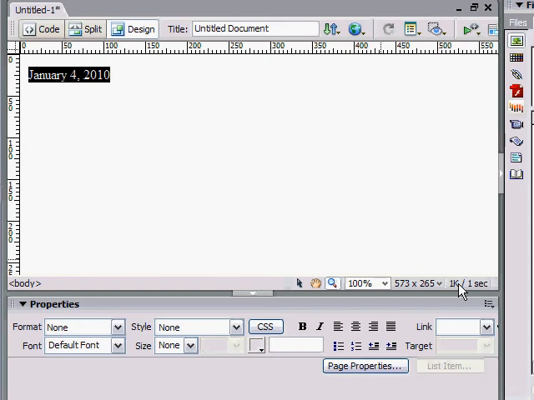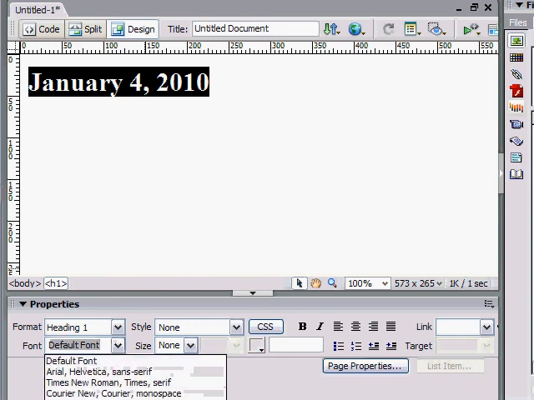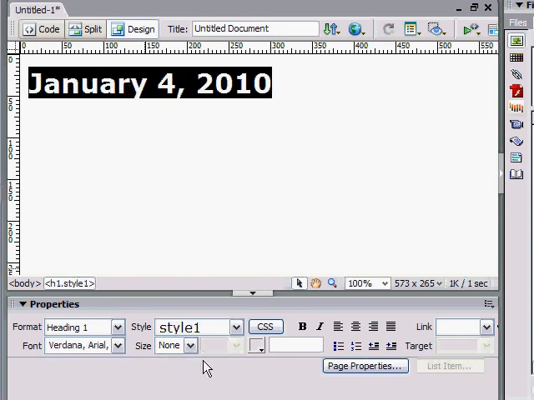And at the bottom here, we have our properties inspector. And based on what you have highlighted or selected, the options will change. So for example, my date is highlighted or selected. Maybe let's use heading 1, and you can see that it changed. So you have different options to play with. And we'll get more into those options in other tutorials.